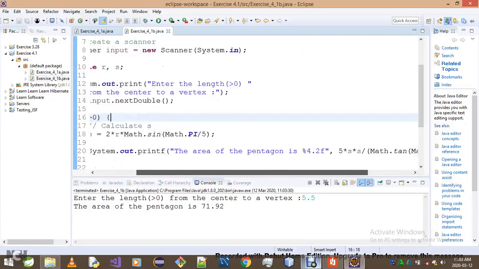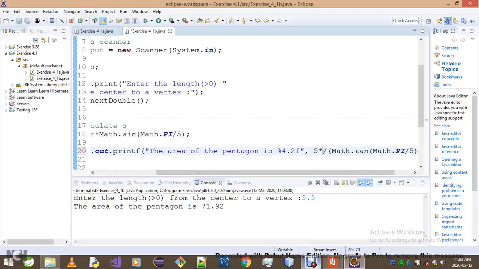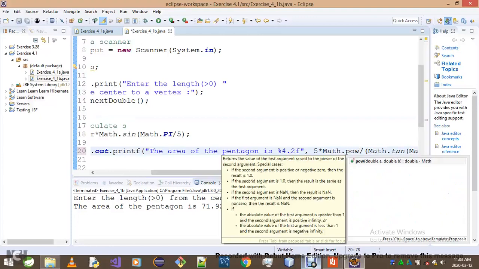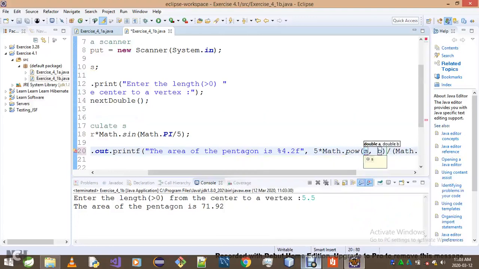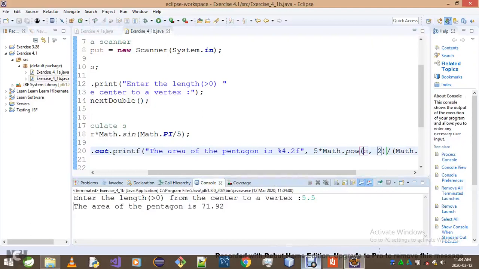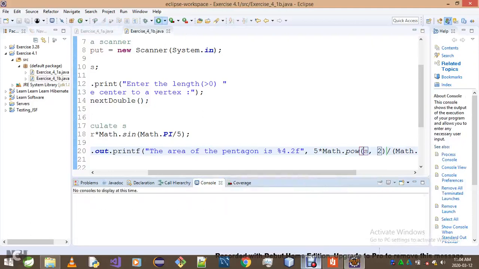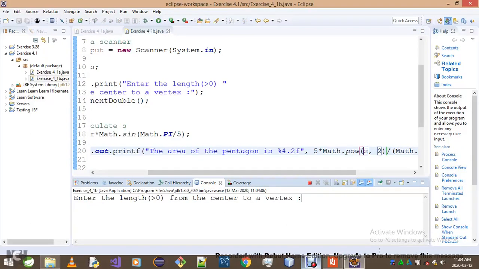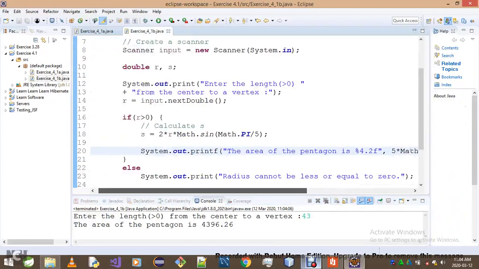Maybe you want to substitute this with Math.pow. You put s here and then a 2 over there. My point was to show you guys that you can play around with this however you like. It's not a must to always use Math.pow. It also works, right?